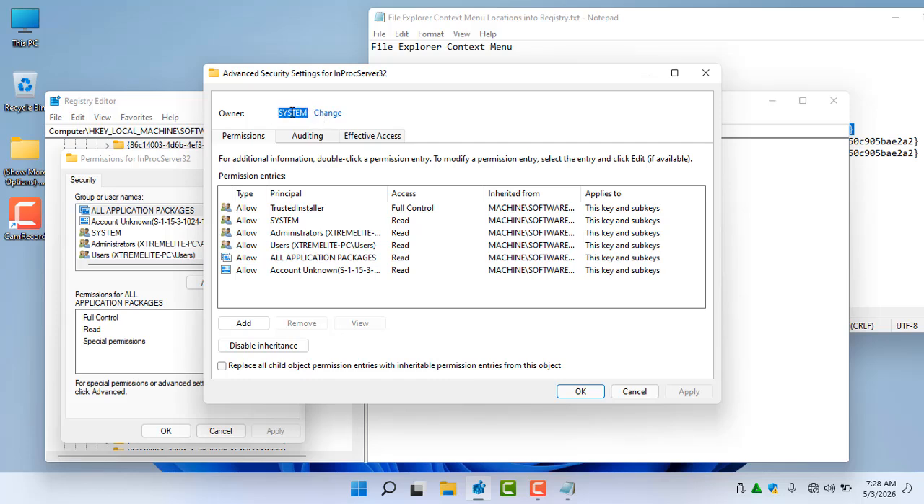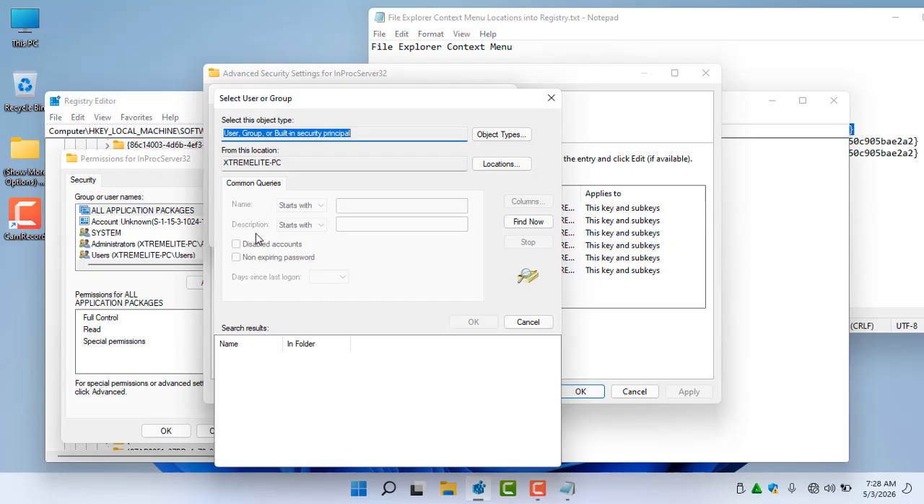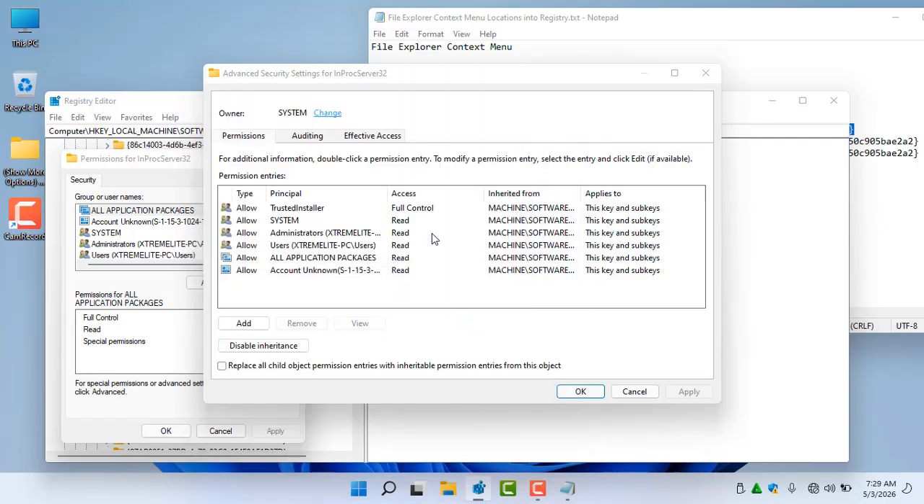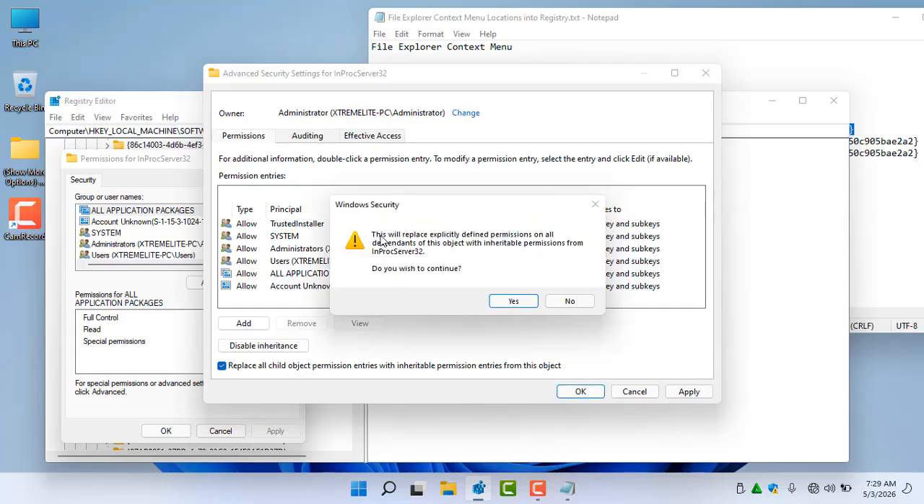So it's better to change it. Whatever it is, we have to search for the administrator. This one, Administrator. Okay, let's give it ownership. Just replace the owner and replace all the child objects of this key. Then press OK. Then it asks to confirm. Yes, we confirm.